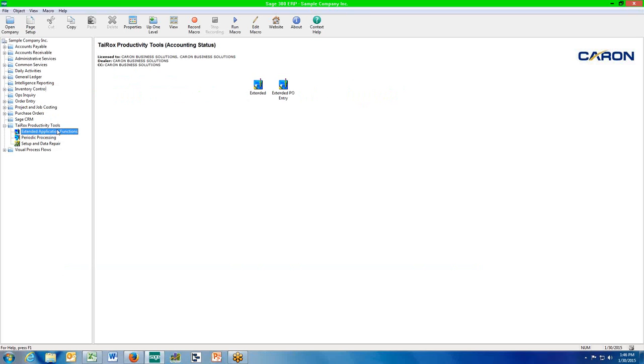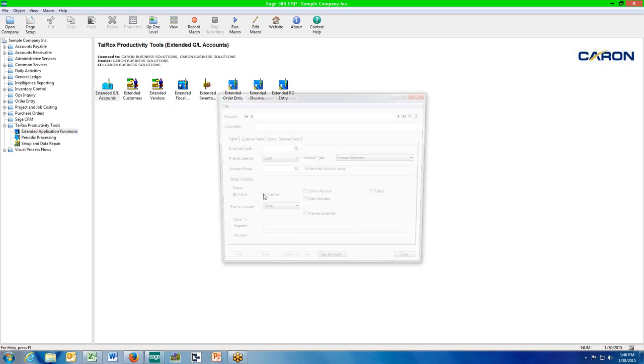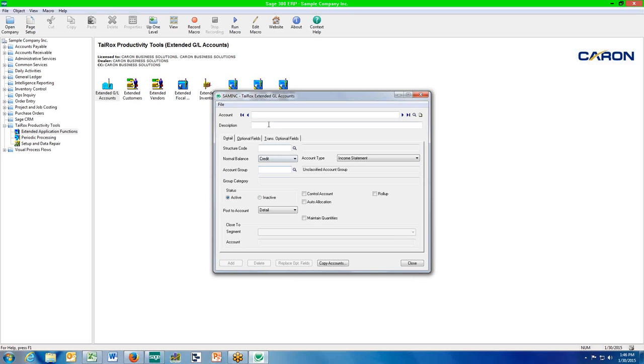I'm going to look at, very quickly, extended application functions. And there are extended functions across a whole range of applications here. We're going to look very quickly at two of them. We're going to look at the extended GL accounts. Now, what extended GL accounts does is it gives me the ability to copy accounts very quickly.